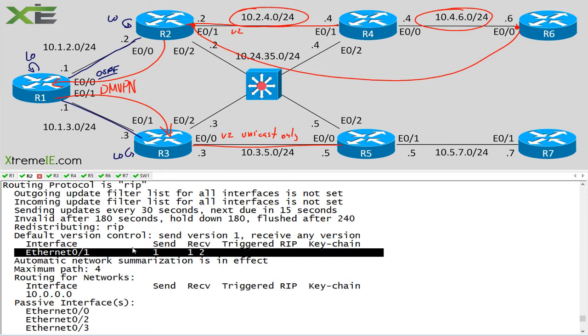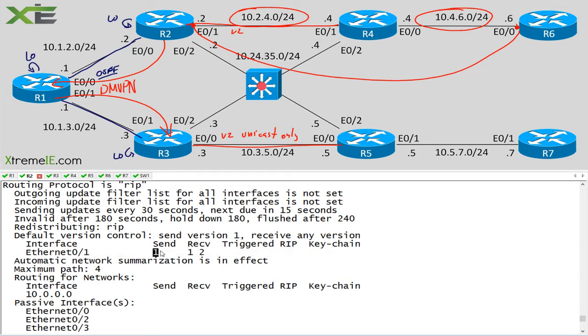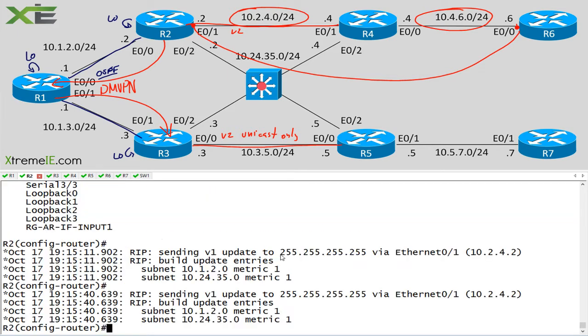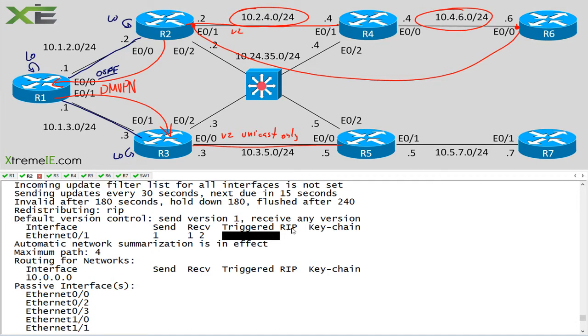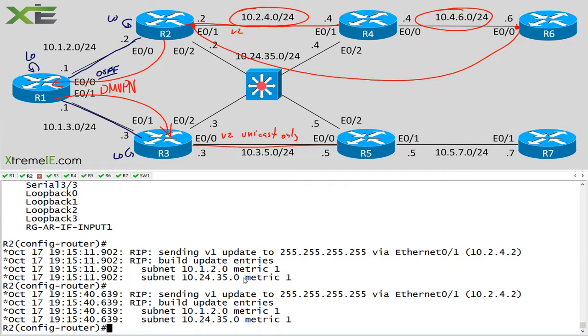So it tells us you're going to send version 1 updates, but you can receive version 1 and version 2 updates. So if we configure router 4 for RIP version 2, which is what we're going to do, we should see router 2 accept these with no problem. It also tells us whether we have triggered updates enabled. So we have a lot more information with regards to our RIP configuration in show IP protocols.